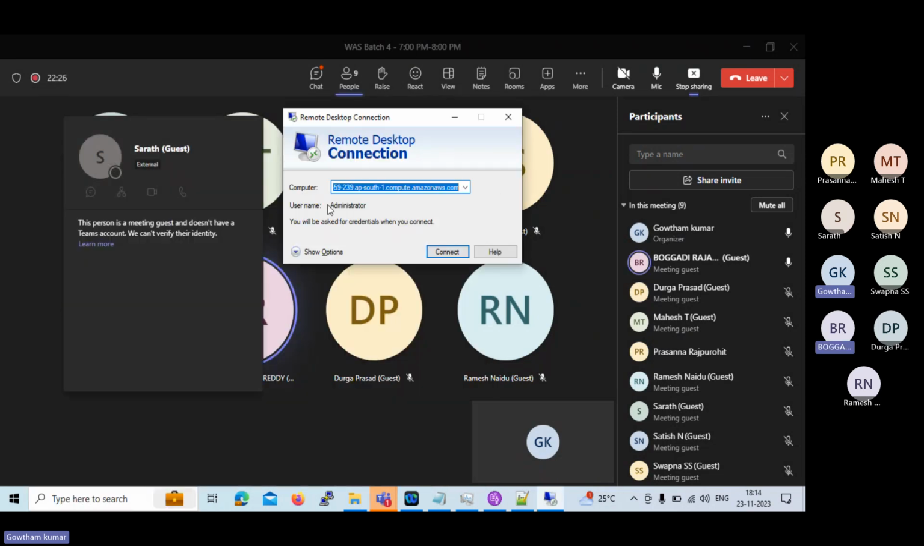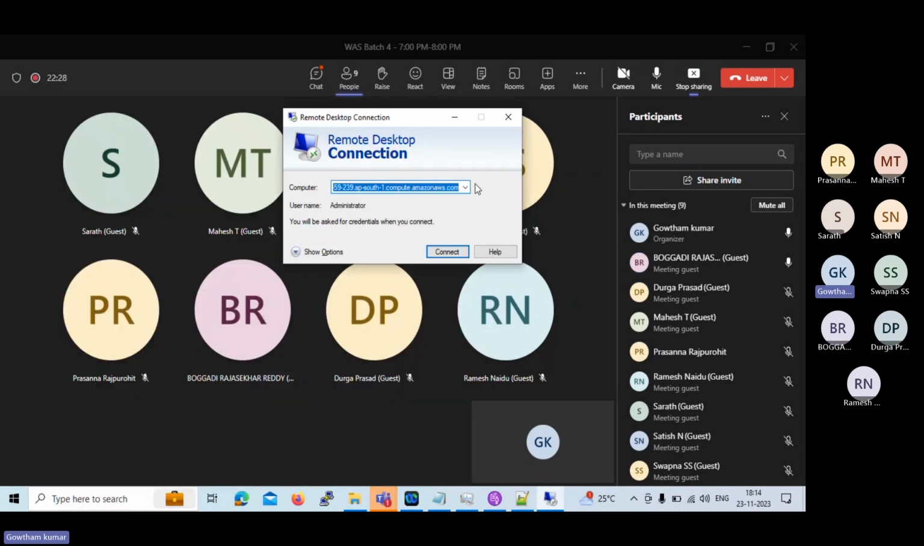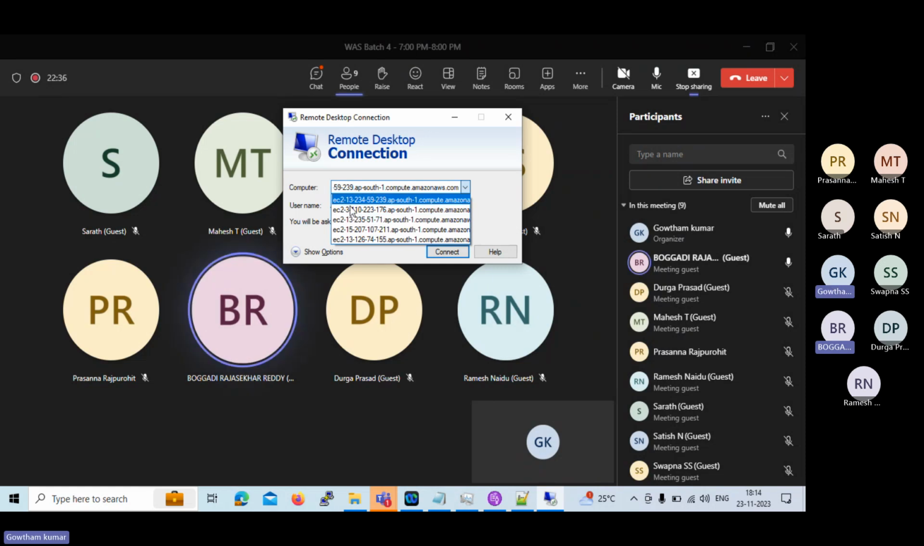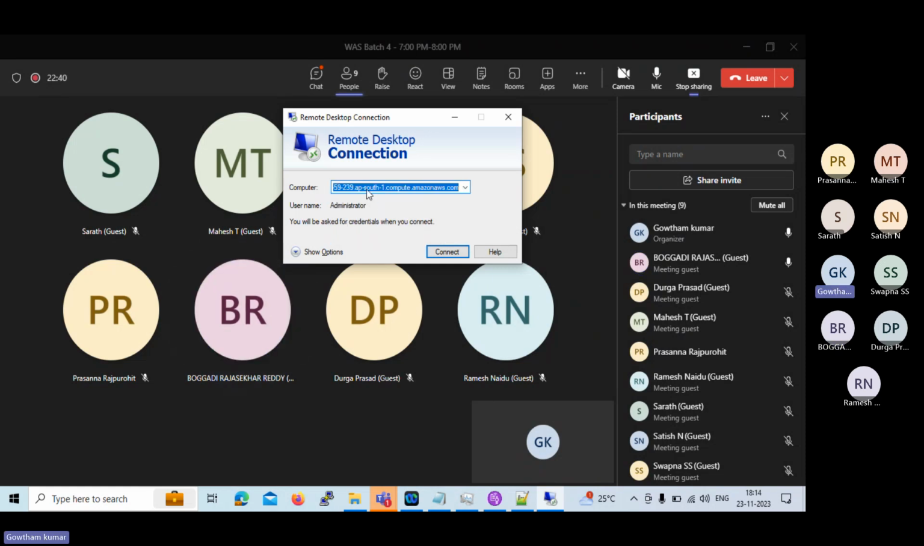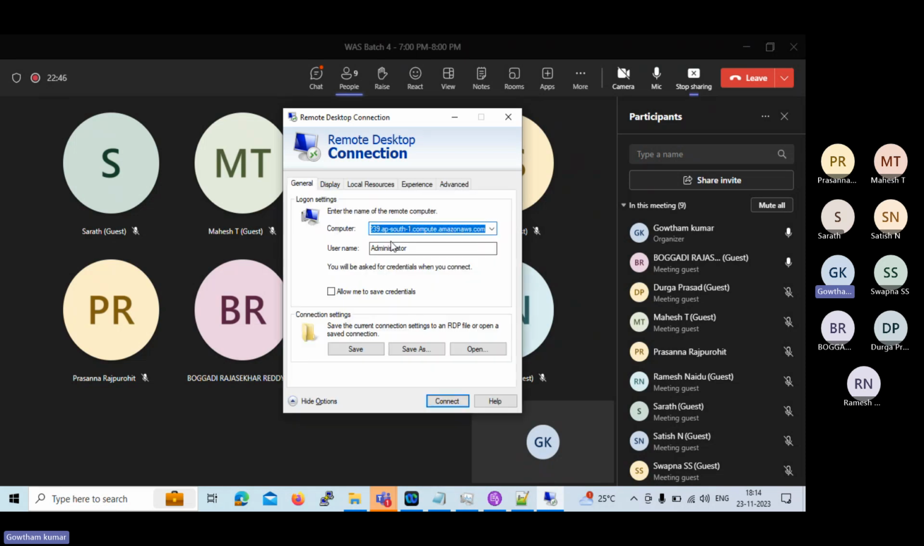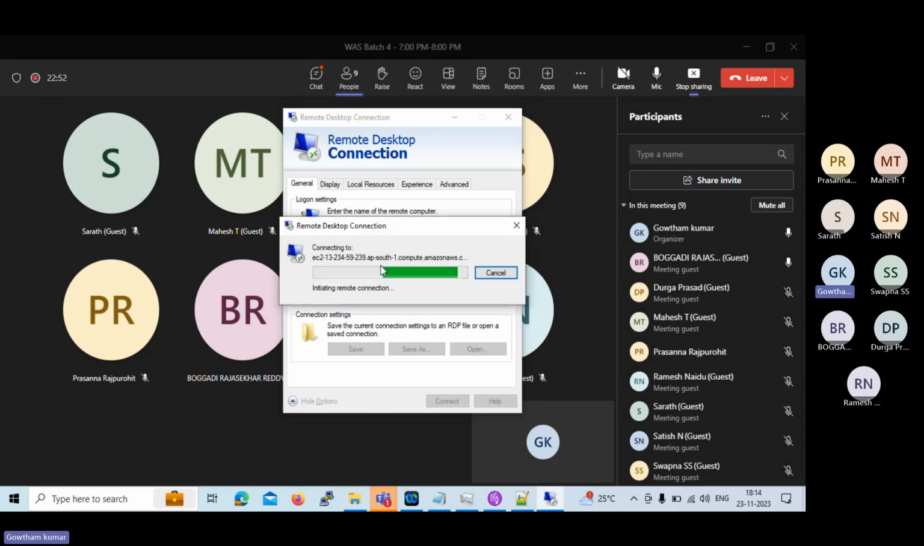Click on that connection. You have to specify the computer name. If you can see here, these are all my EC2 instances, these are all Windows EC2 servers. We discussed this in the first class also. So I'll connect to this one. I'll give the server name or IP address, click on connect. Or if you want, give your username here. Click on connect. It will try to connect and ask you for the password.